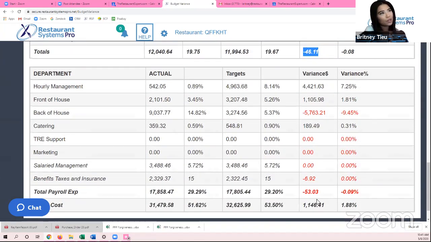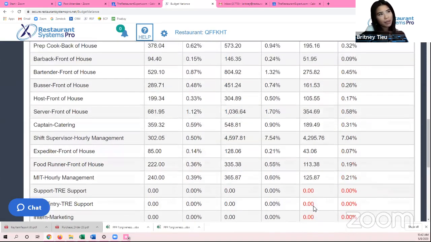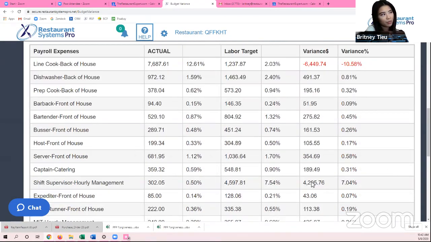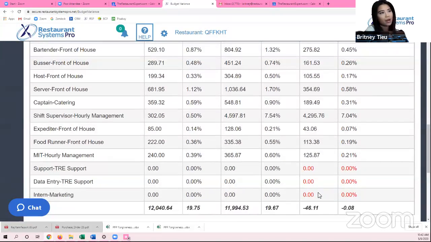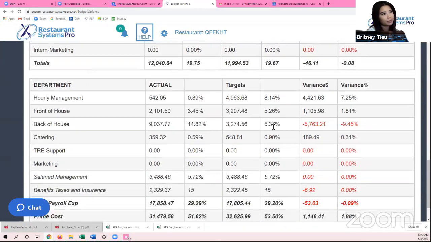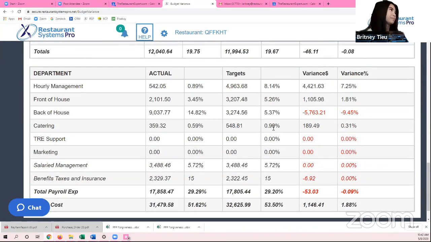Now, scrolling down, what we're looking for in labor is, yeah, we may be over budget for some categories like the line cook by $6,000, but we're under budget for shift supervisor by that amount. As long as they're weighing each other out and the grand total is close to target, or as close to target as you can get it.